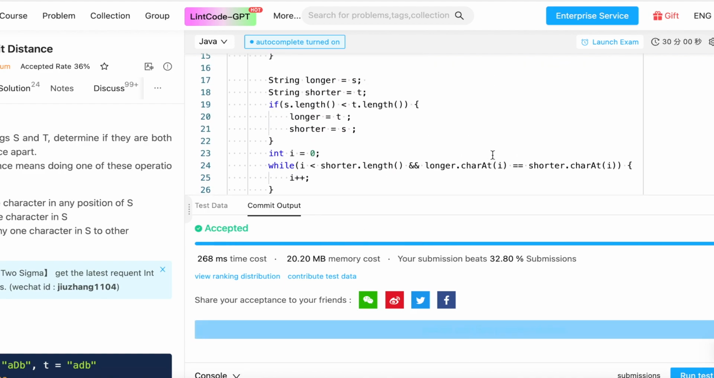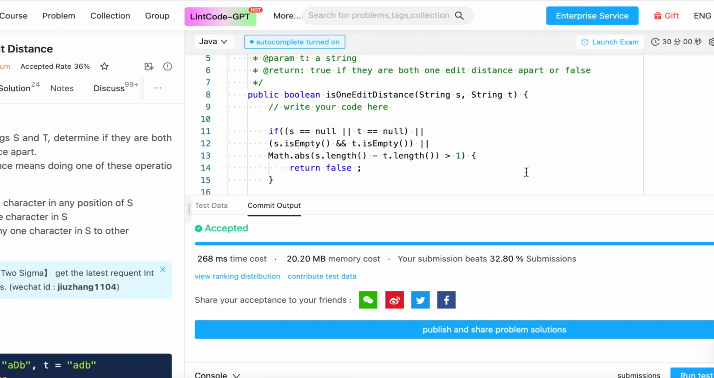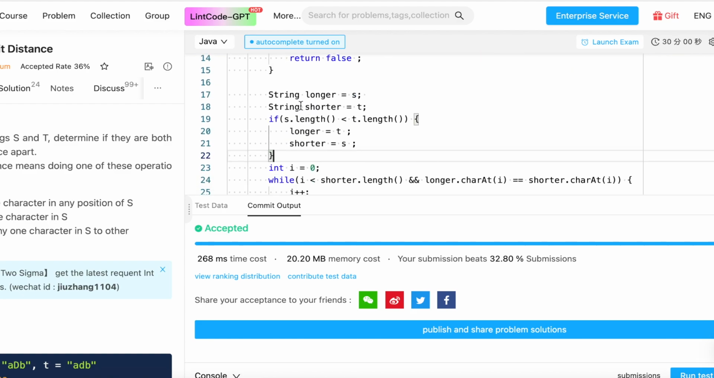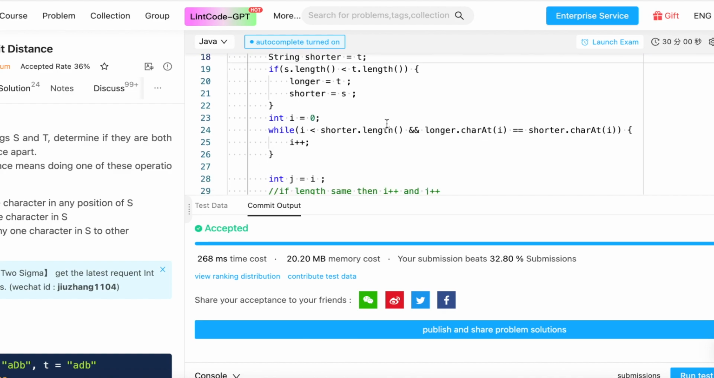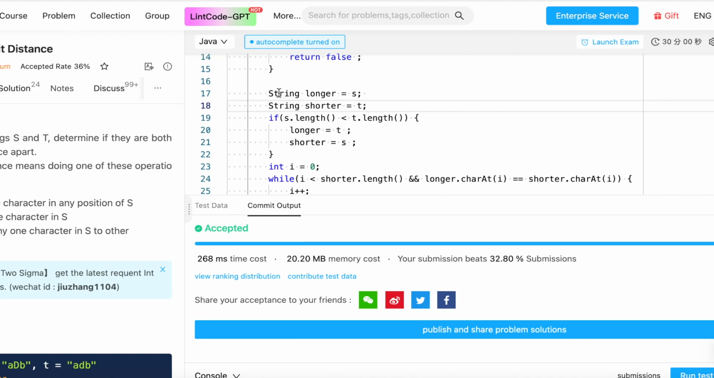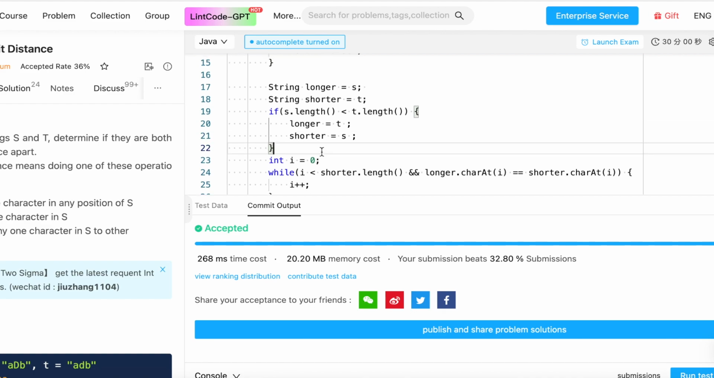And what is the time complexity, guys? We are doing everything in one pass, so O(n). We can get rid of this longer and shorter string variable, not a big deal. I think this should still be considered an acceptable solution. But if you want to get rid of this longer shorter, maybe you can take this as homework for you.